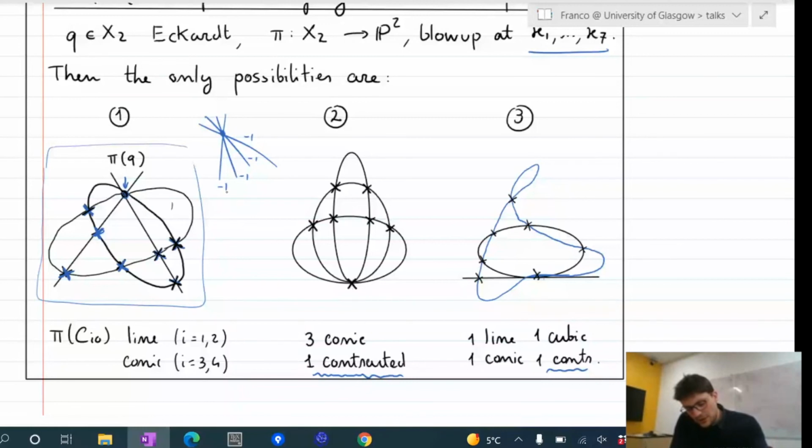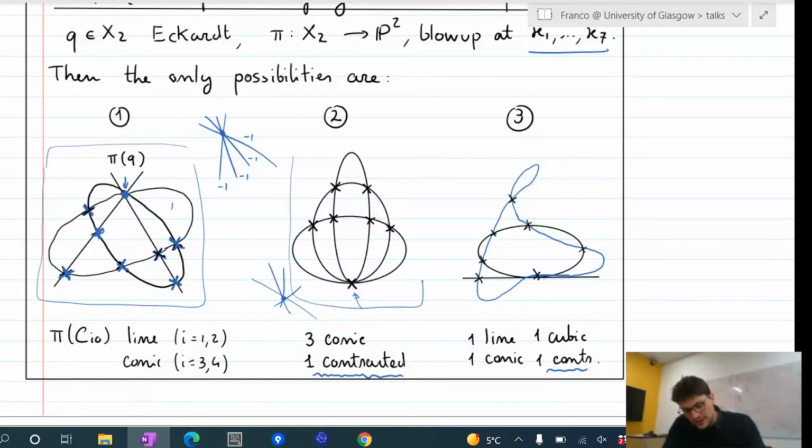This time I have 3 conics that all have the same tangent direction at a given point down here. And what I want to blow up are the intersection points of these conics. When I do that, the exceptional divisor here will become a line that meets the 3 conics, which will become lines because I blow up 5 points on each of them. And that will give me an Eckart point. The difference is, to realize this configuration, I have to contract one of the lines inside my Eckart point.